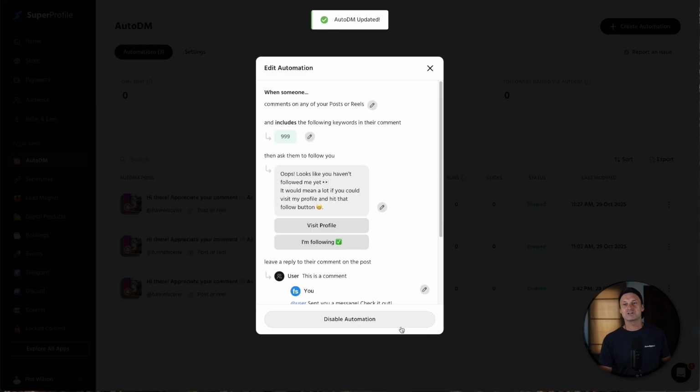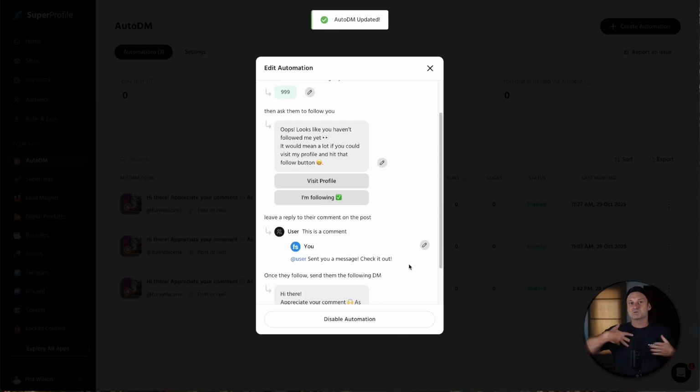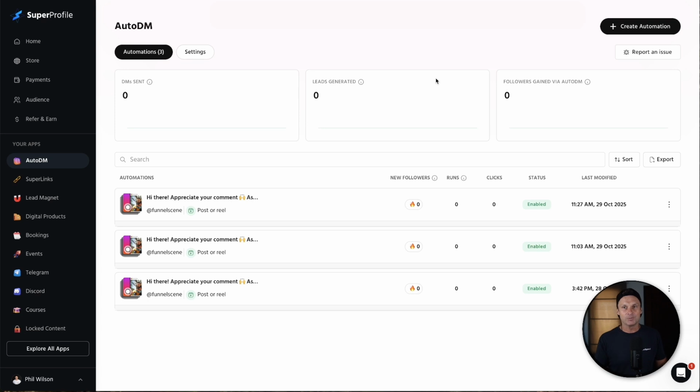So this feature alone is not only going to grow your list, it's also going to grow your following. And honestly, this feature alone, like I mentioned, is why I'm going to stick with SuperProfile. It just is so much cheaper than using a platform like ManyChat or all of ManyChat's competitors. So that's another big one.